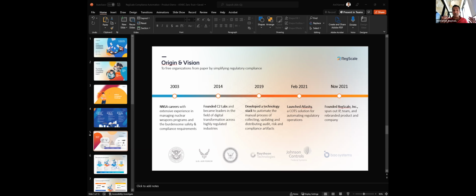So we founded a company called C2 Labs, which exists today as a digital transformation partner for regulated industries, and developed the technology coming up almost 5 years ago, which was originally called Atlasity, to really change this conversation around how compliance is done. We soft launched it in February of this past year, closed a round of capital, and spun that technology out with the core team and the IP as the company you see here today, RegScale.